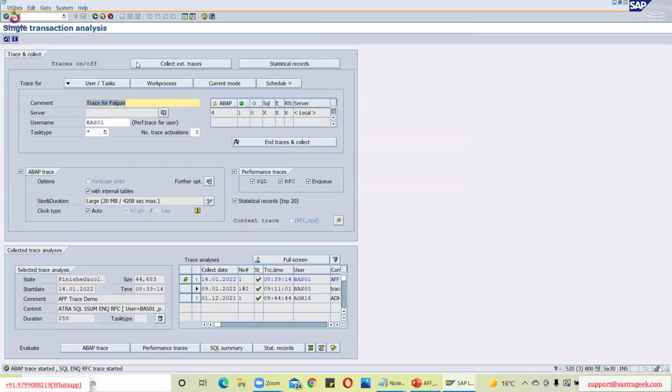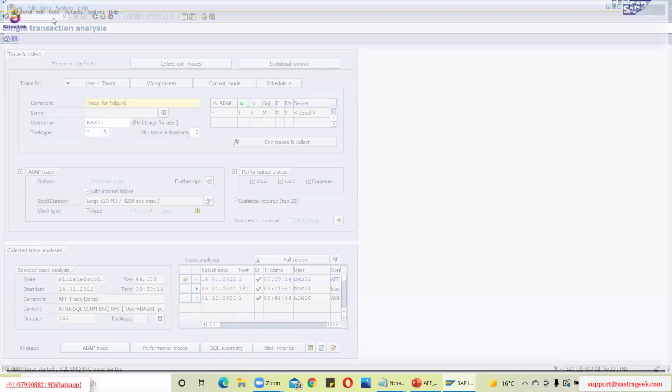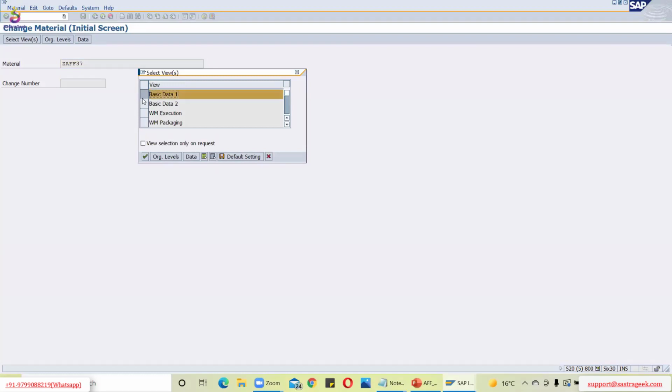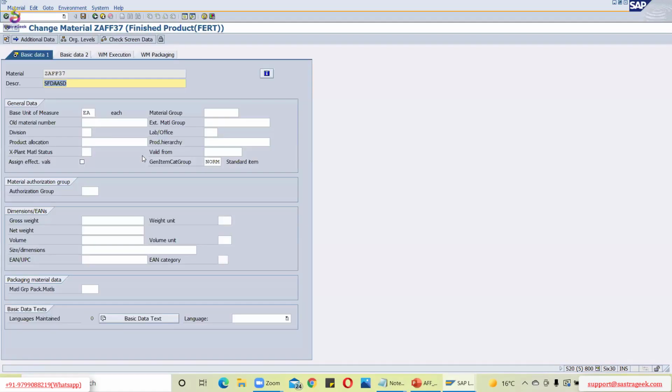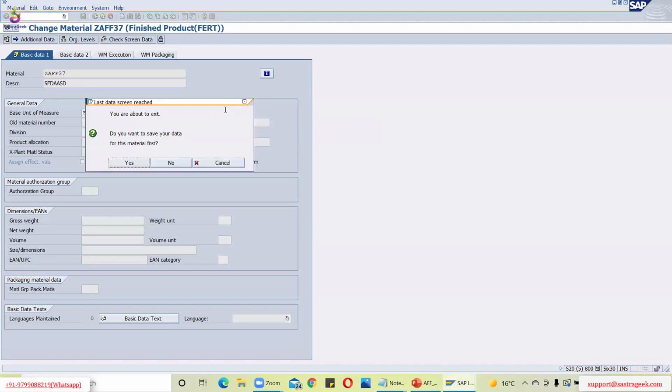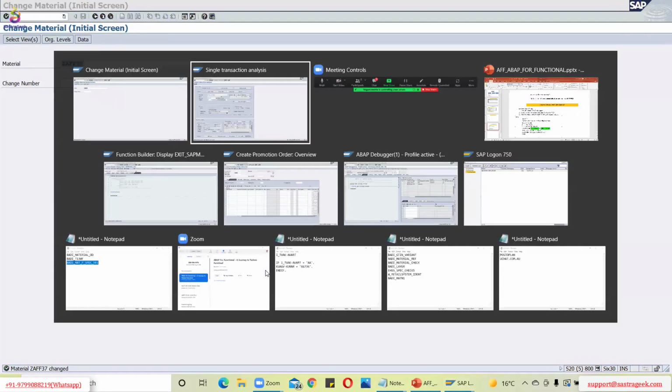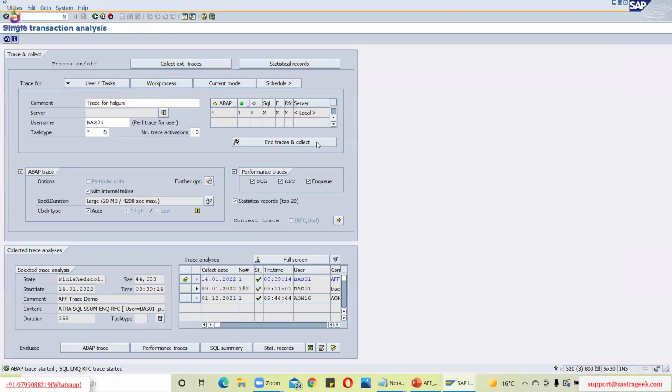That's it. Go to the /o MM02 transaction. Give some material, any material, press enter. Press enter, basic data. Okay, do some changes over here. Maybe material group, you can give some material group. Yeah, click on this, yes. Just go and stop the trace. Stop the trace, end trace and collect this.